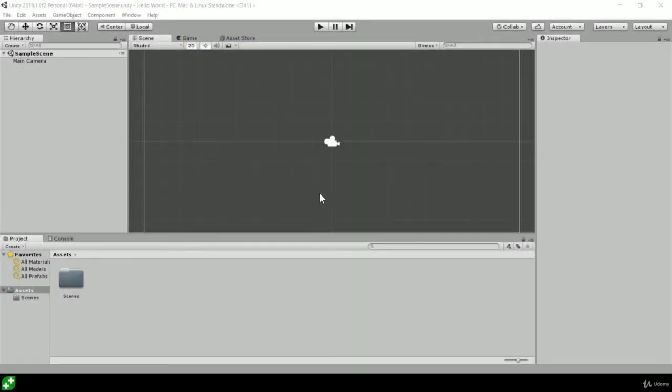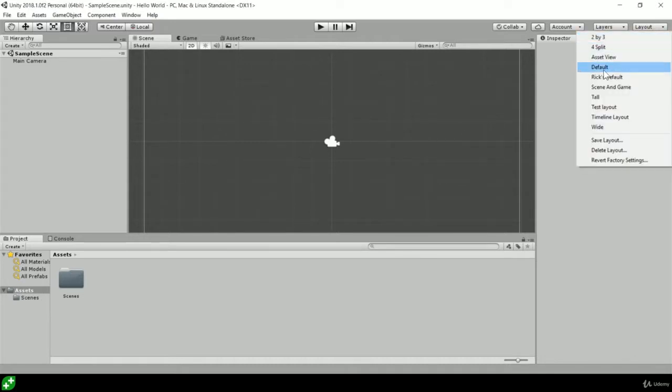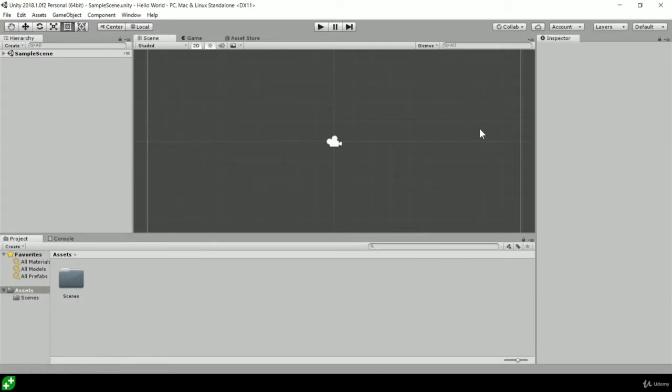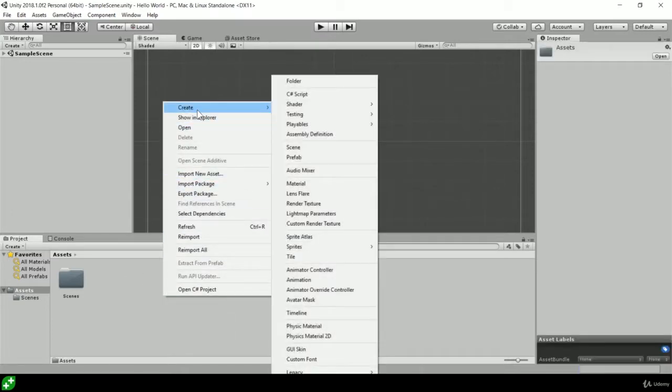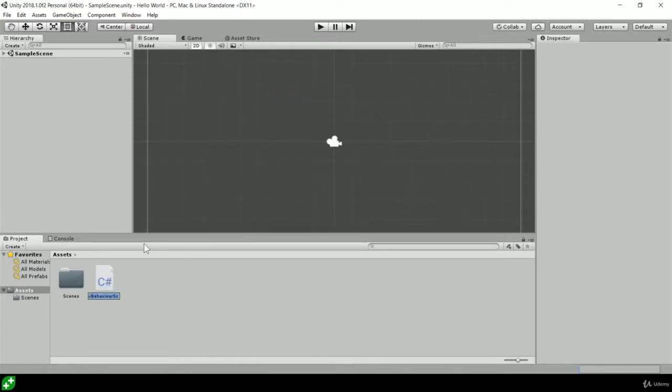If your layout looks different to mine, you can come up to the top right here where it says Layout, click on that button and find Default, and you click on Default. That should default everything back to the default Windows layout, so it should look the same as what I have here. So from anywhere down in this Assets area down here, right-click, go up to Create, and then find C# script. Click on that, and you'll see it creates a script.